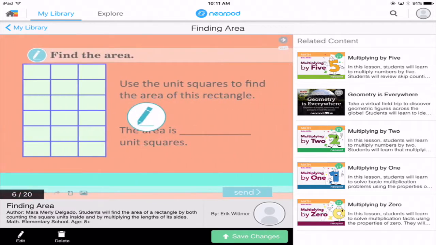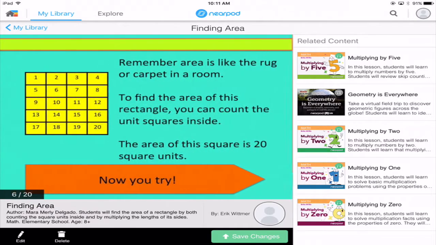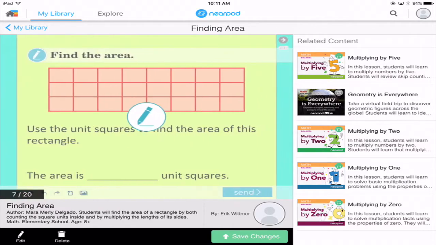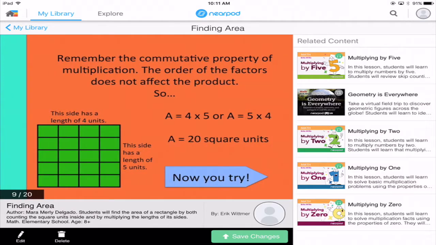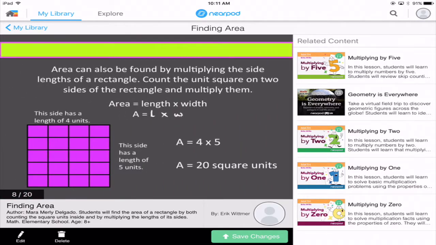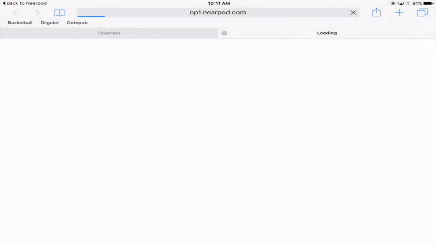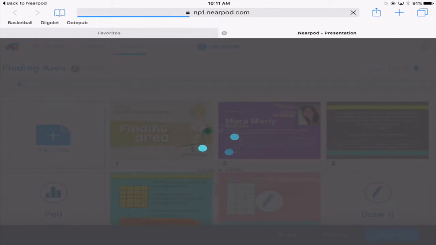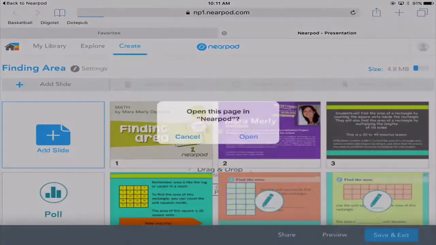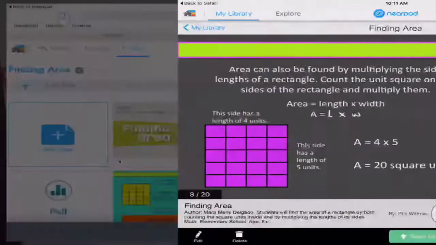Now they're going to try. So here's the lesson part, and then here's them trying, and there's them trying again, and so on and so forth. I'm going to go ahead and save these changes, and it's going to take me out to Nearpod because it wasn't saved. I must have been editing this one. So I'm going to save this here. It's going to ask me to open it in Nearpod.